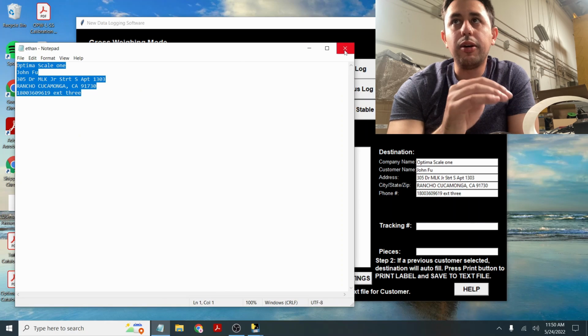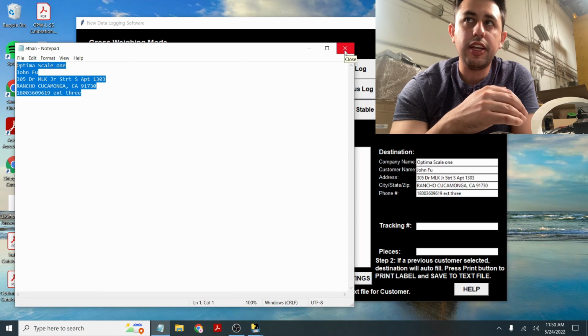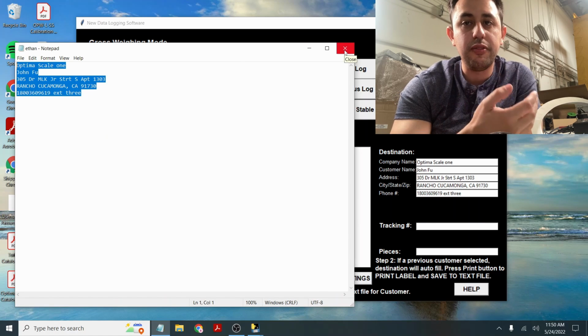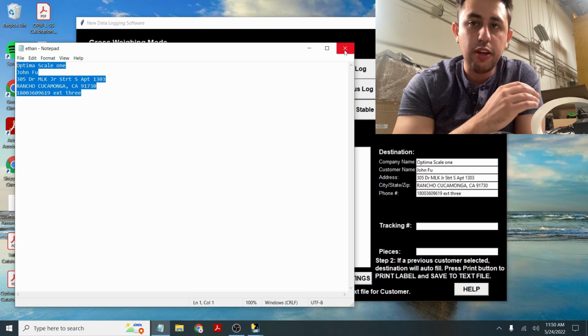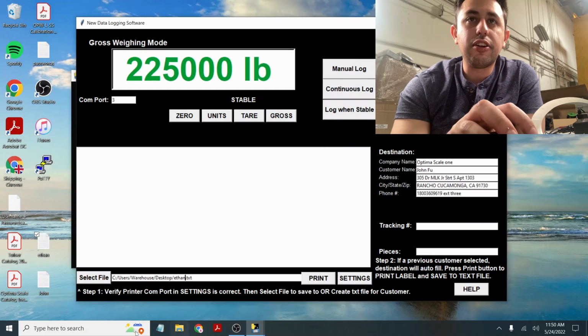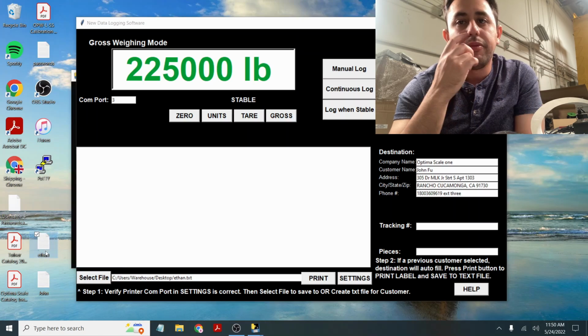Remember, Loading Saved is the company name, customer name, address, city, state, zip code, and phone number in this specific example. But we can make custom versions, say whatever you want it to be. And that's how you can create a new file for a new customer. Now I have a John file and an Ethan file.